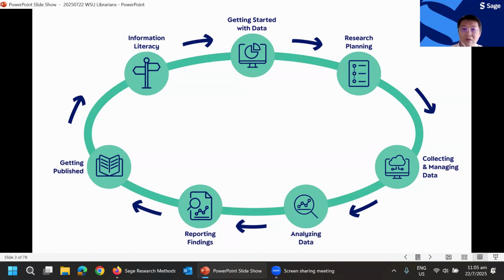But the fact is that SRM includes the entire workflow of our users, from information literacy, getting started with data, how they plan the research, select the right methodology, and then the way of collecting the data, managing the data, and how they analyze the data, which includes, for example, some social scientists using R programming, Python, even SPSS, VOSviewer, etc.